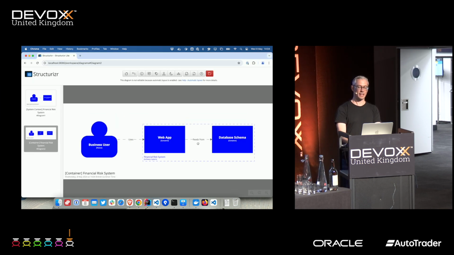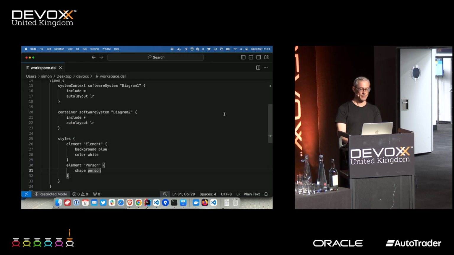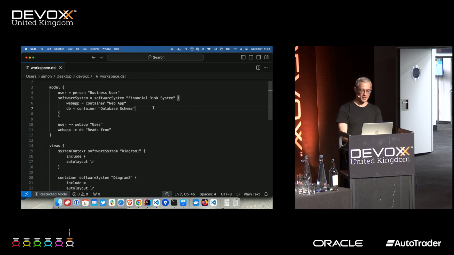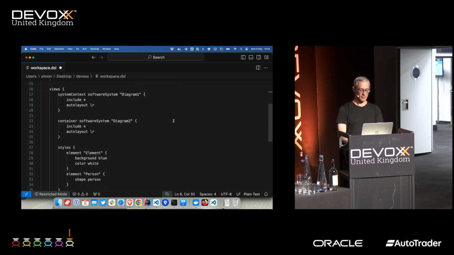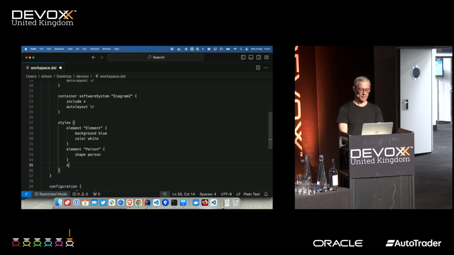If I want to go down here and change the shape of this database schema to be like a database shape, a cylinder shape, I need to add a new tag to just target the styles of that one specific element. How do I do that? I go to here, open a curly brace up, tags, database, go down here, elements, database, shape, cylinder. And let's also change the background.